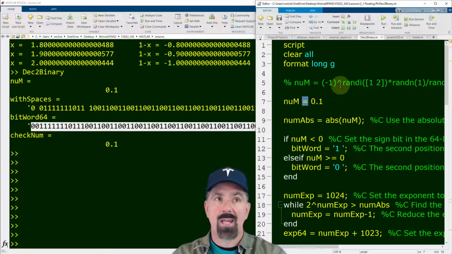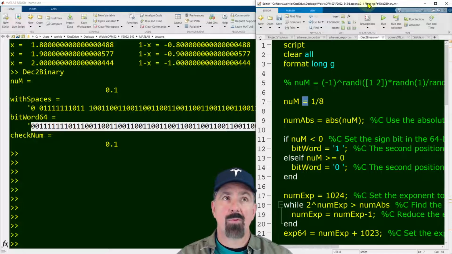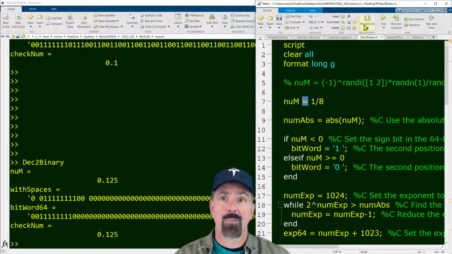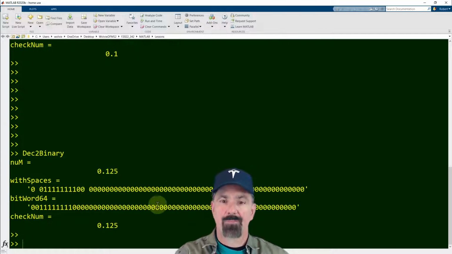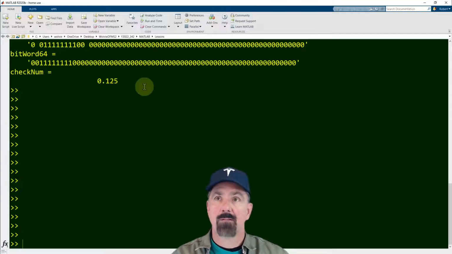What if we did the 1/8? So what if we take 1/8 and we represent that in binary? The binary representation for 1/8 is exact. We have exactly the number we want.